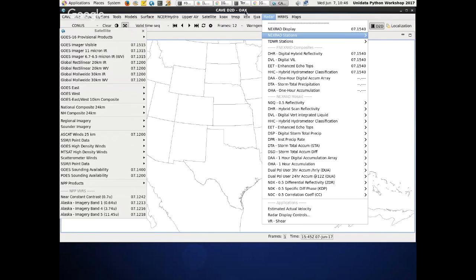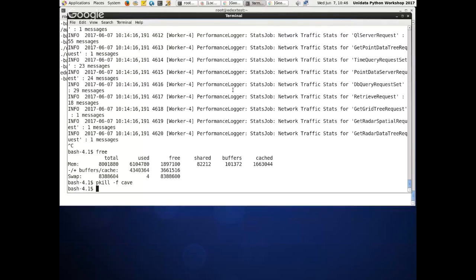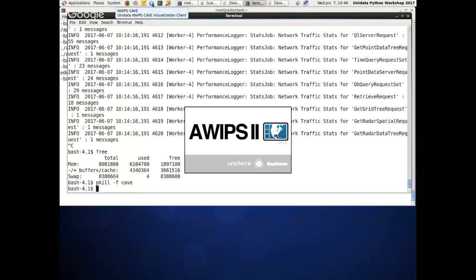So what I wanted to lead you guys through was load up, say, ooh, that crashed. All right. Load up, say, the GOES imager visible, and we can start playing with color maps and modifying these color maps and saving them in the Cave Data Sync.